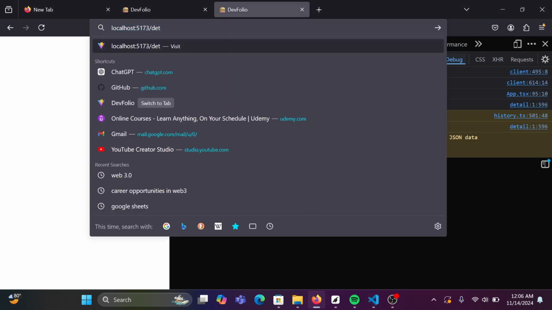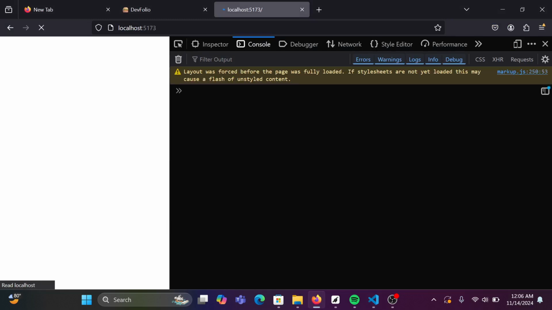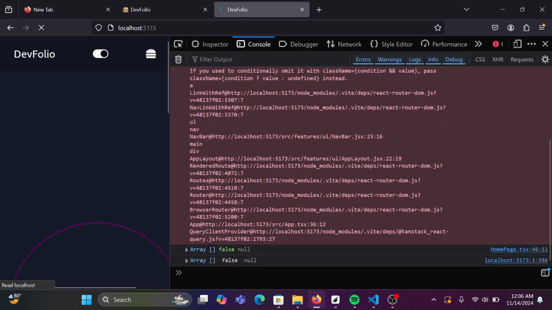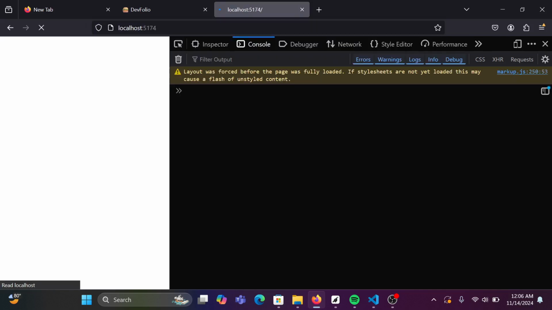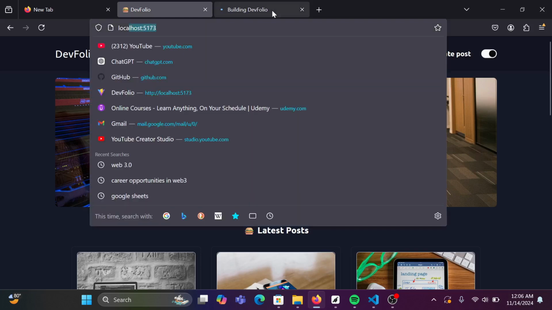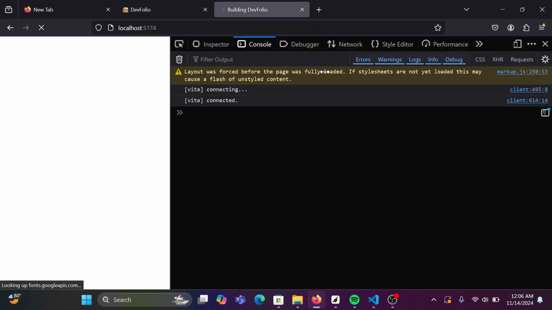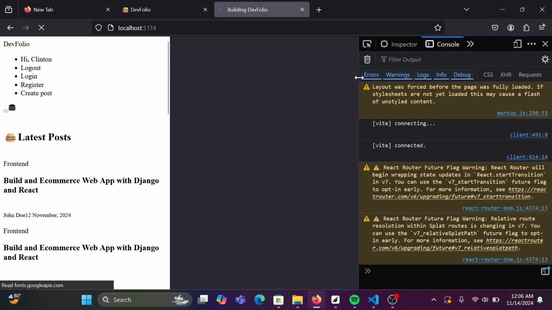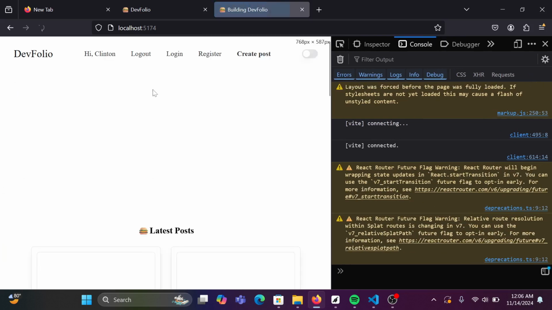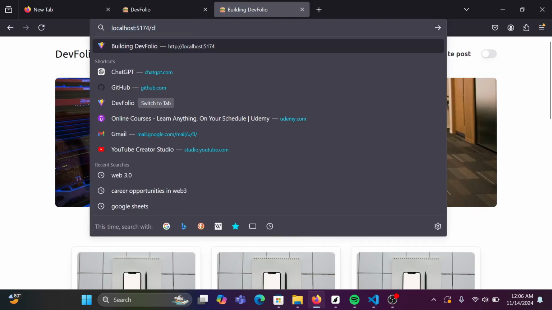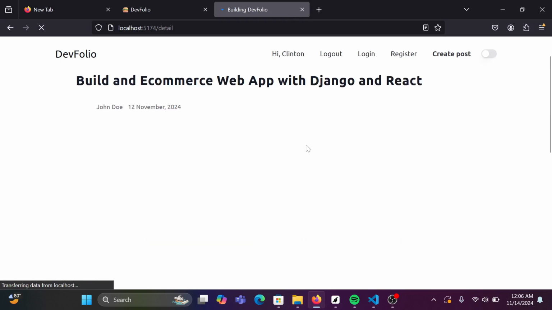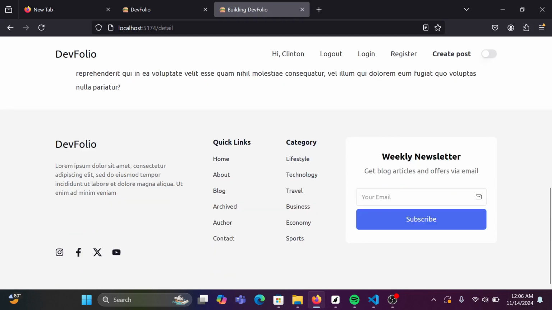Okay, let's see what the problem is. Hit enter. Okay, sorry, currently we are on 5174, not 5173. This is on 5173. That was what the problem is. So now let's go down to the detail page and see. Hit enter. So right now we got our detail page. Good, we got our detail page, right?